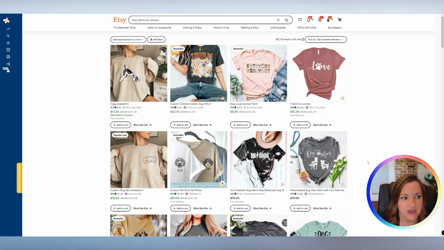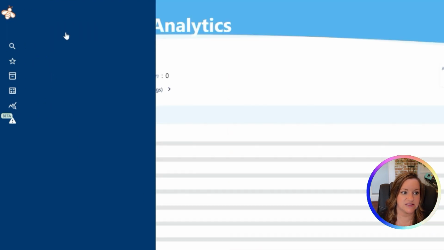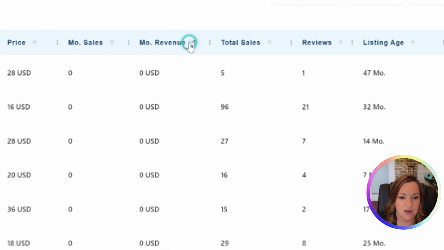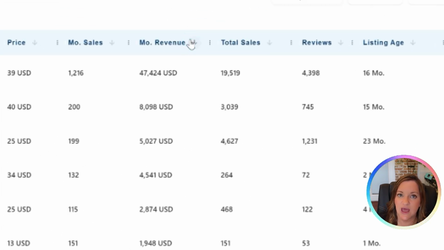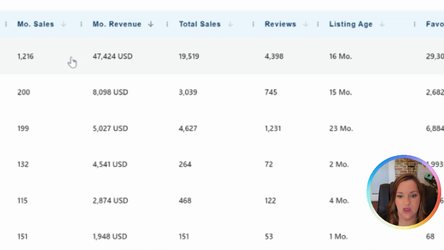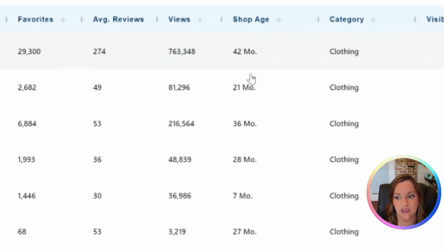So my next step is to click on this little arrow button over here, which is product analytics, and this will sort all of the results on that first page along with their estimated monthly revenue, sales, reviews, the listing age, and the shop age as well. So I will click on the monthly revenue button here to sort by the highest amount of revenue, and then I'll take a look at 3 different data points. The first one being the monthly revenue, the next one is the listing age itself, and then the shop age.